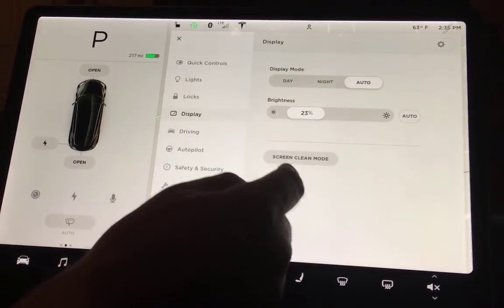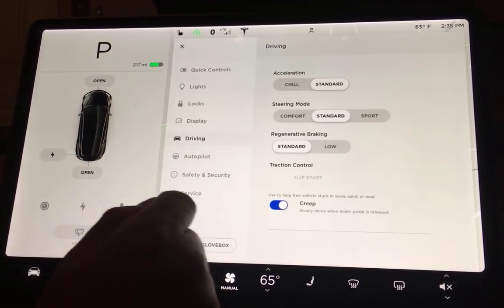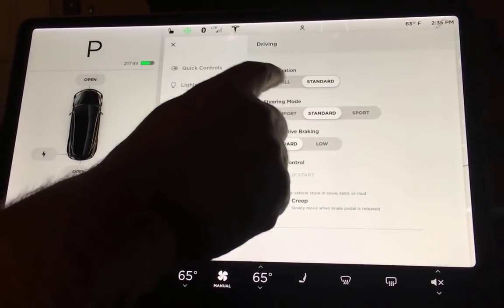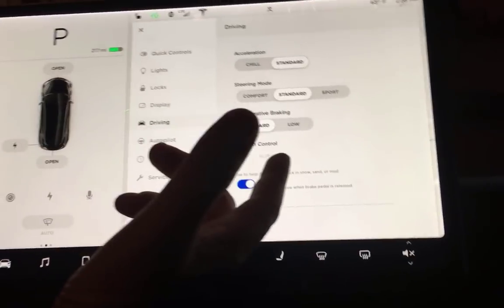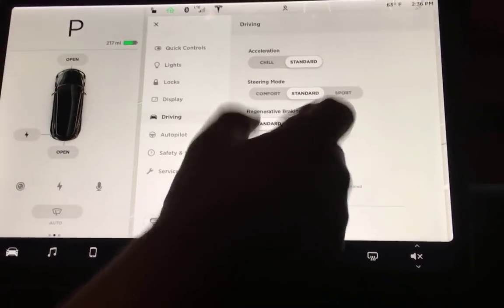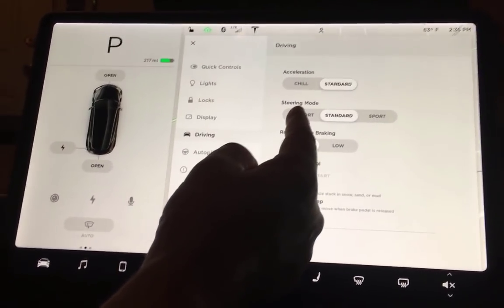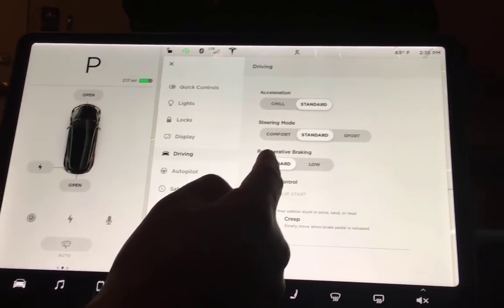Okay, brightness and screen clean mode. Driving, I love it. Here are the acceleration. Right here it's on standard, which means it goes fast. Chill is like eco mode. All right, steering standard. Sport, I drove once. You really have to grab onto the wheel. And comfort if you go on highways.